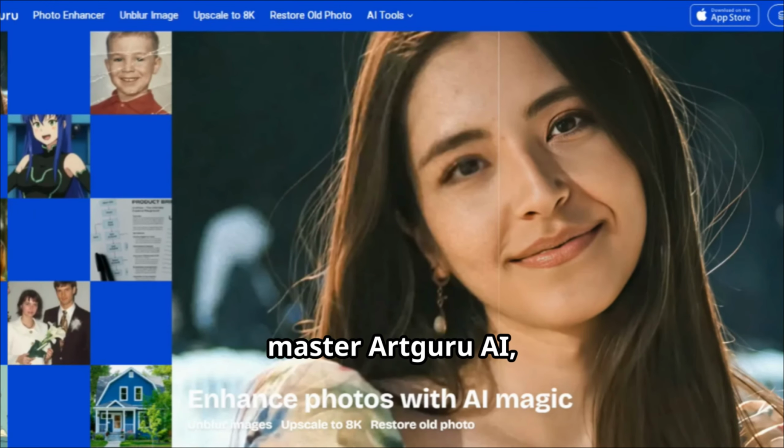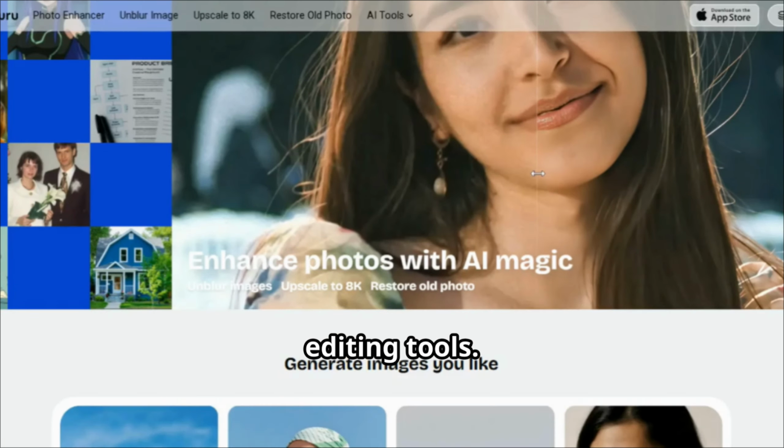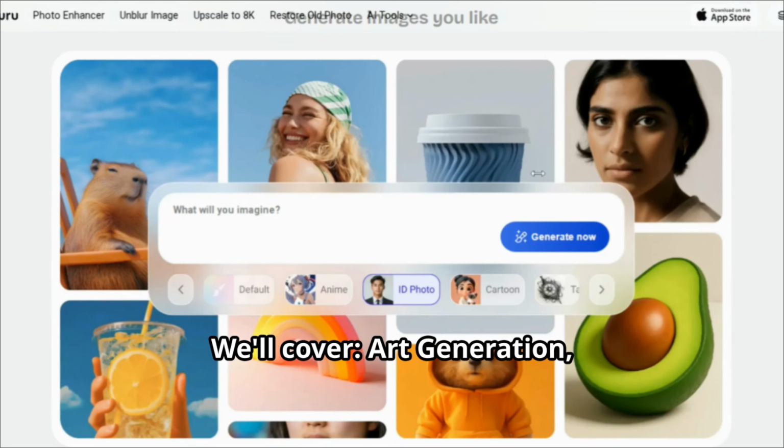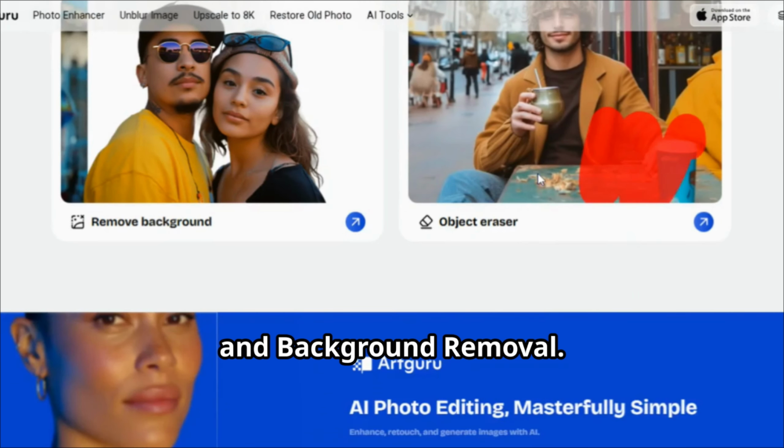Today, we're going to master Artguru AI, an incredibly easy and free platform that not only generates art, but also has powerful editing tools. We'll cover art generation, photo transformation, quality enhancement, and background removal.